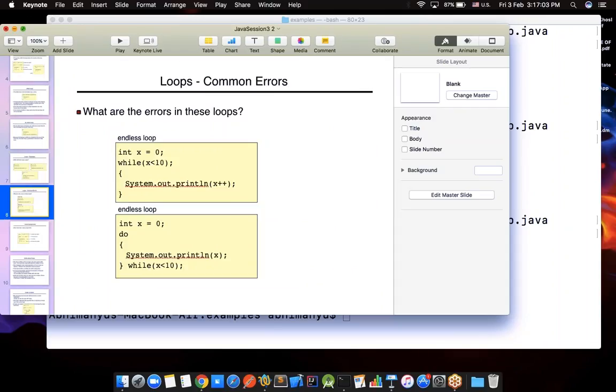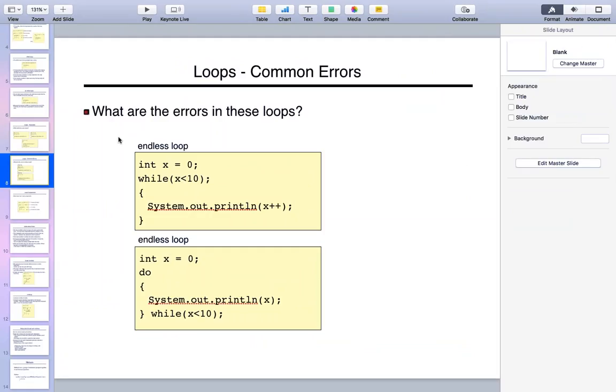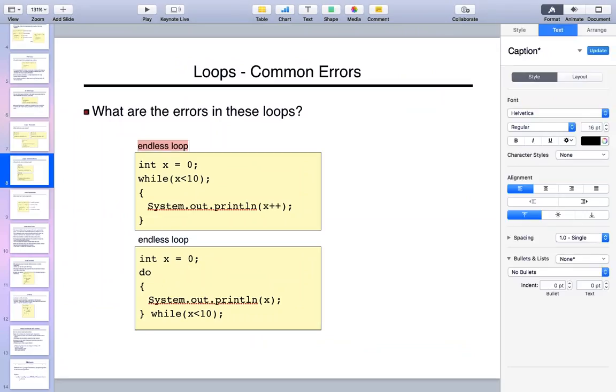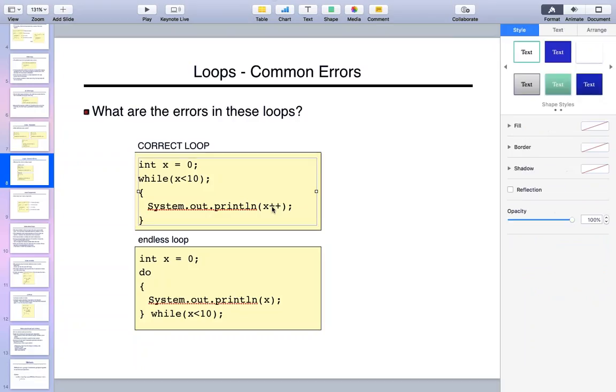So yeah, where can we make errors? We make errors in loops. So what are the most common mistakes that we can make in the loop? If we do this loop, this is not an endless loop, this is a correct loop. Why? Because we are incrementing x here, right?